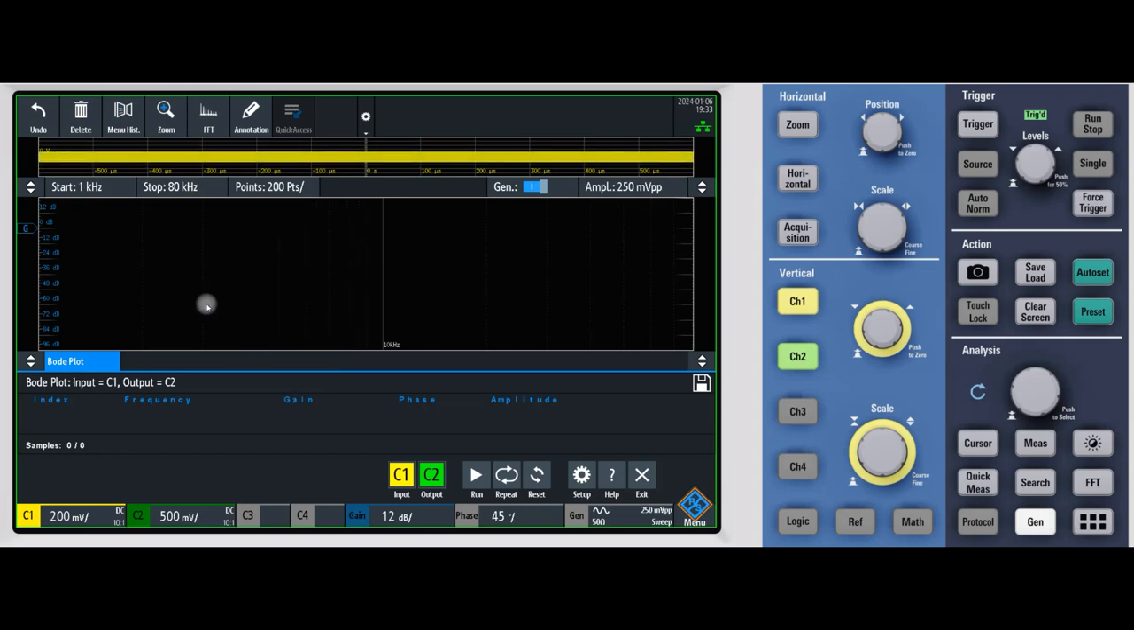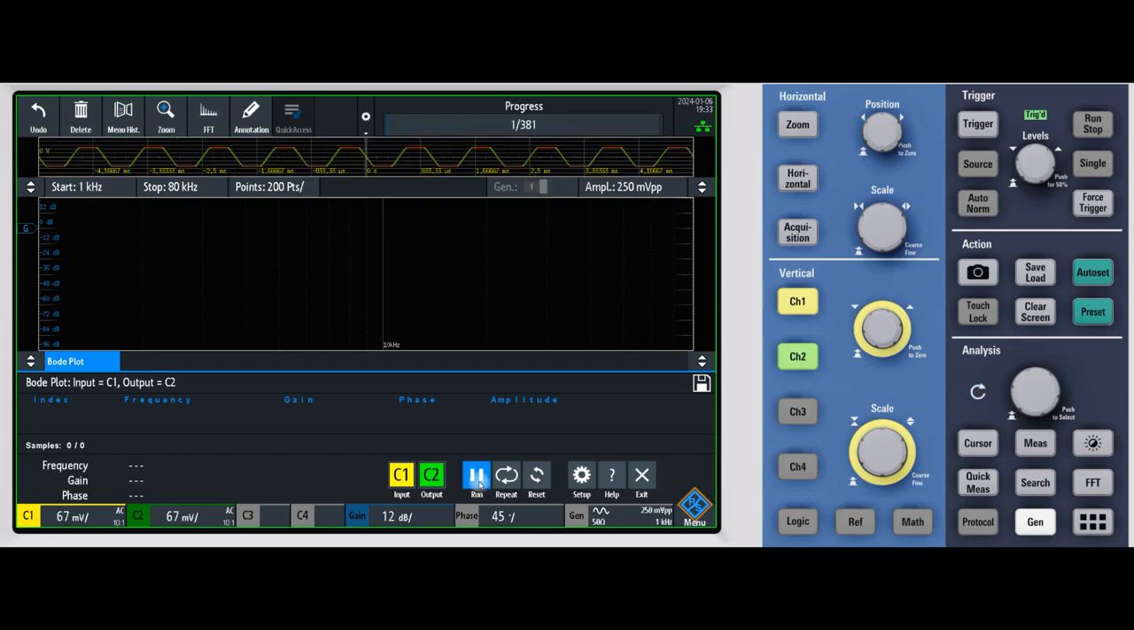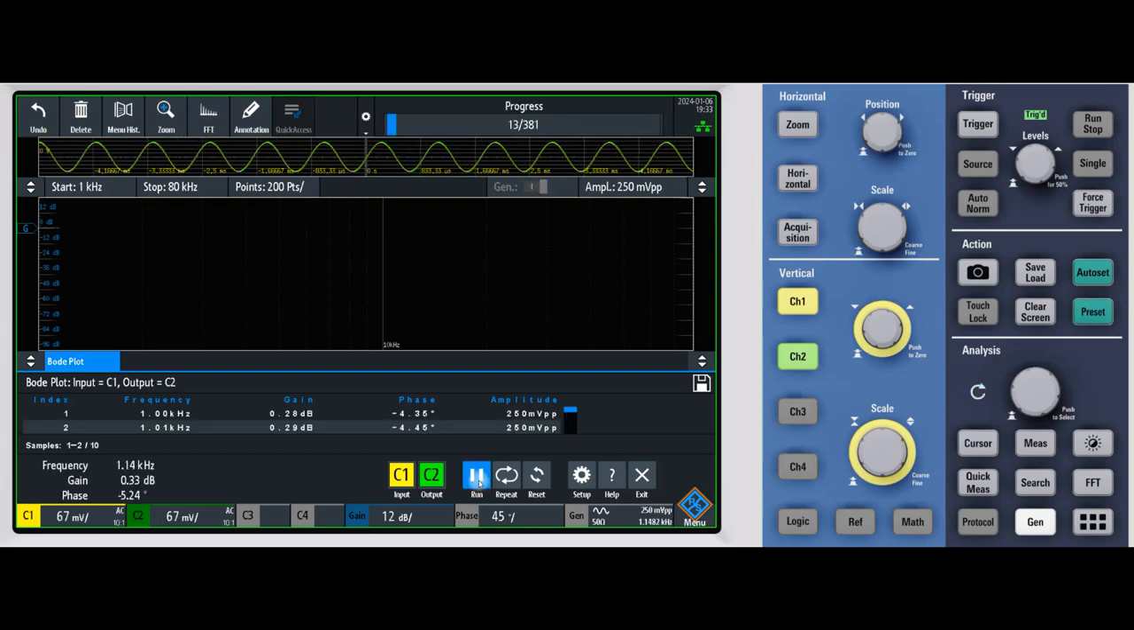And double click on that, and then basically what you do next is click on the run button and start to see the signal being produced.